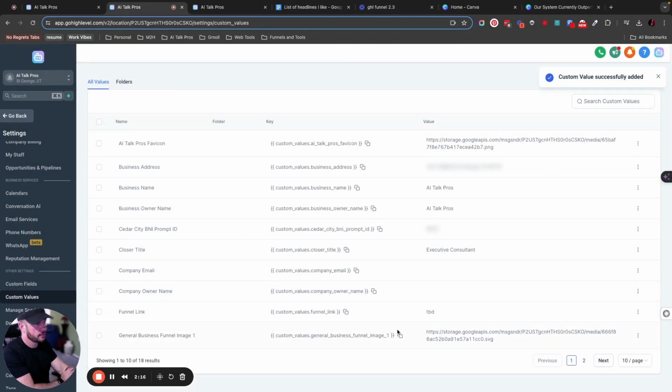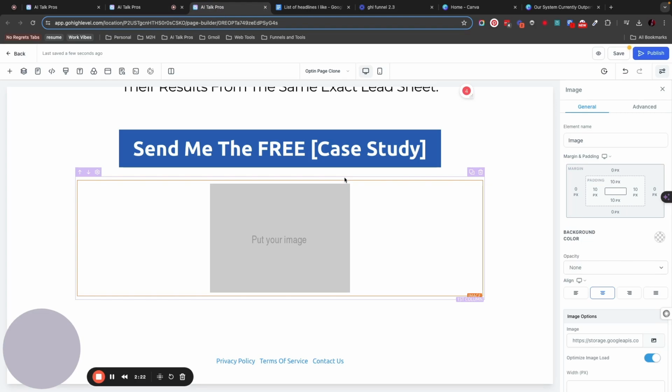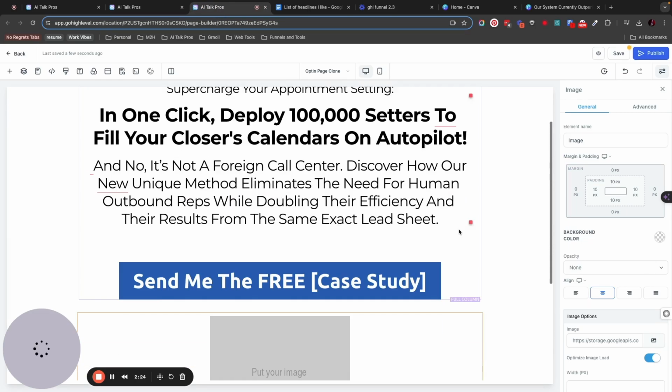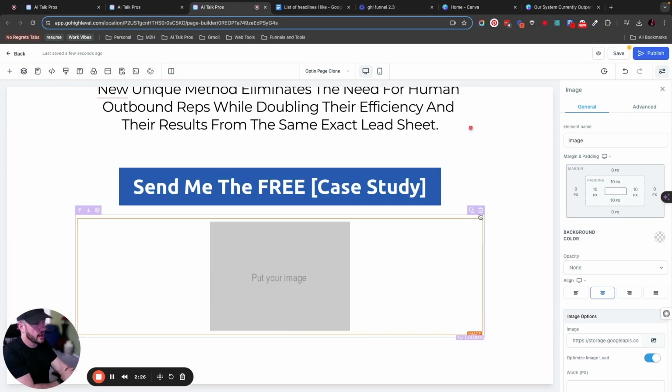And then we're going to find that right there, copy that custom value. Now you can see right here, I've already added an additional column to the same section, and I added an image element. So over here in the image options, I just put that custom value in and done. Now we click save.